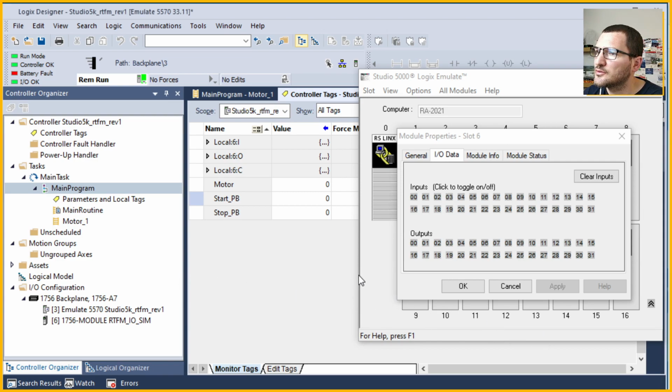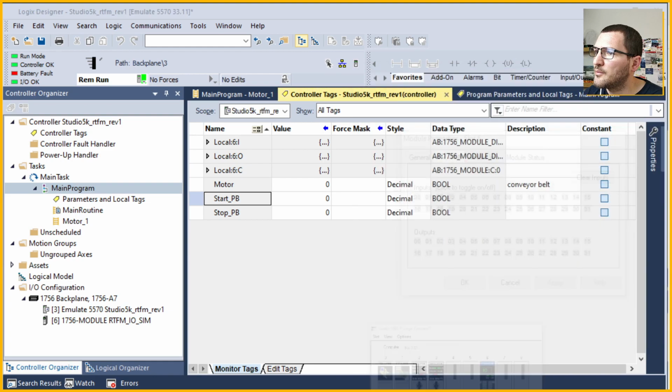A couple of things here. When you are on the monitor tags, if it's a physical output, you can always force an input and output as well. Then there's the style, data type, and some other things we've already covered when we made the video about entering new tags. And I reckon that's it regarding downloading and monitoring those tags.